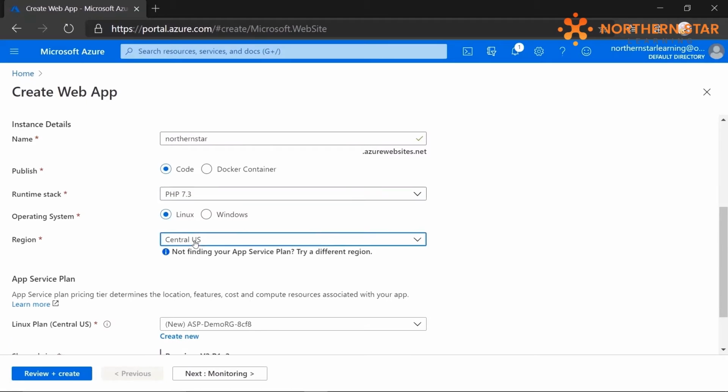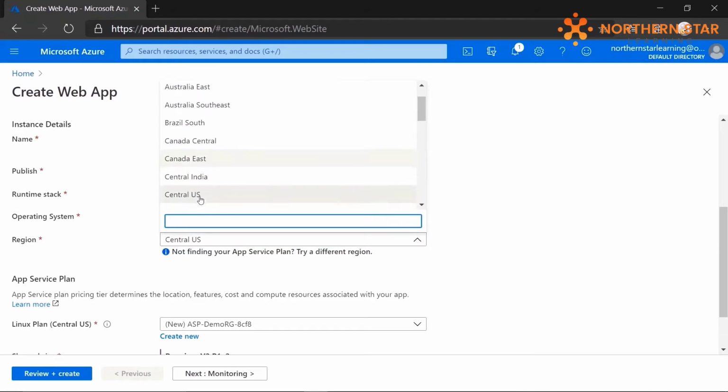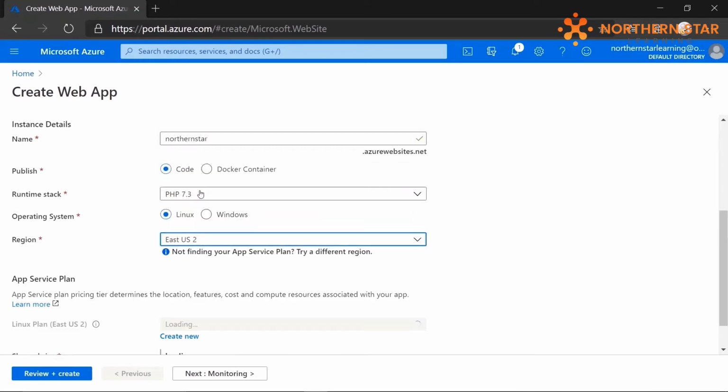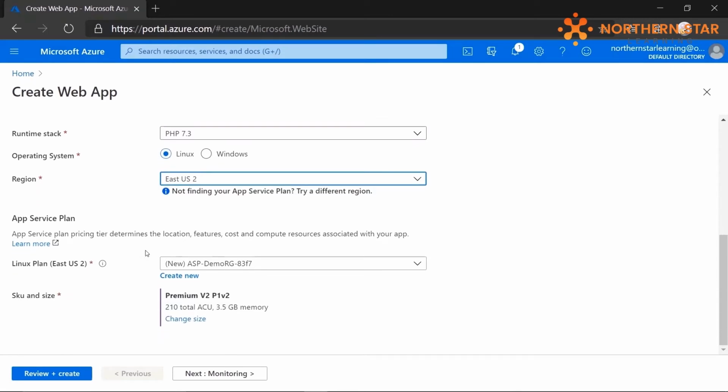In region, you would probably select your preferred region. In this case, I will take East US 2 as it is my favorite region. An app service plan is like a container in which web applications run. It is used to determine the resources available to your application. Create a new app service plan or leave it as default.